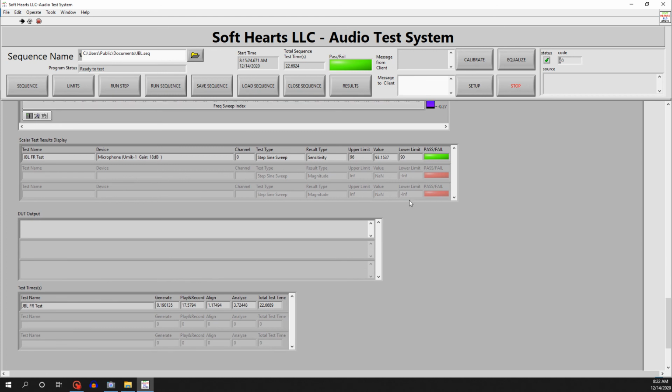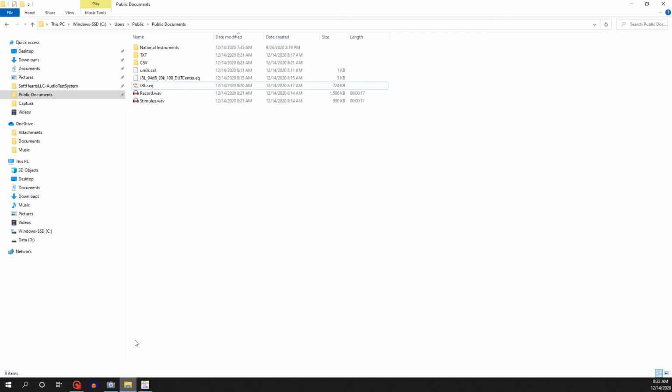So this is basically your sensitivity results, DUT output, and the timing. So now since we enabled the log also, let's take a look at the logs. So it generated the CSV.